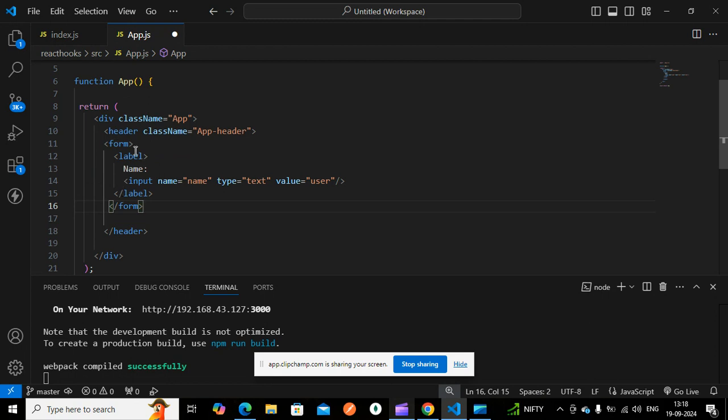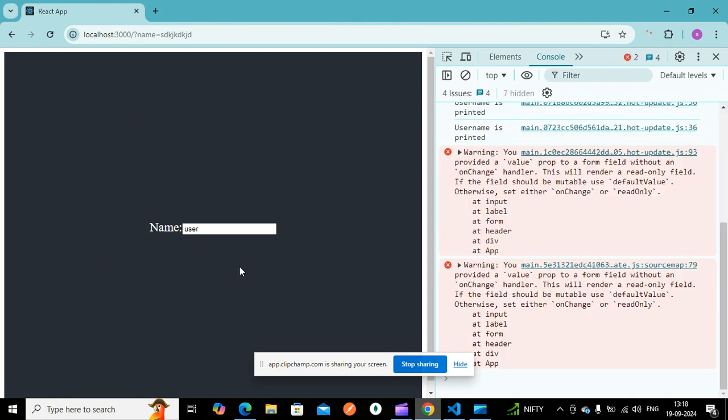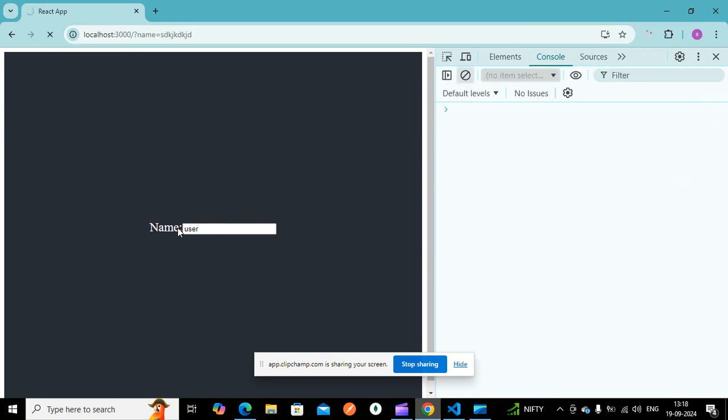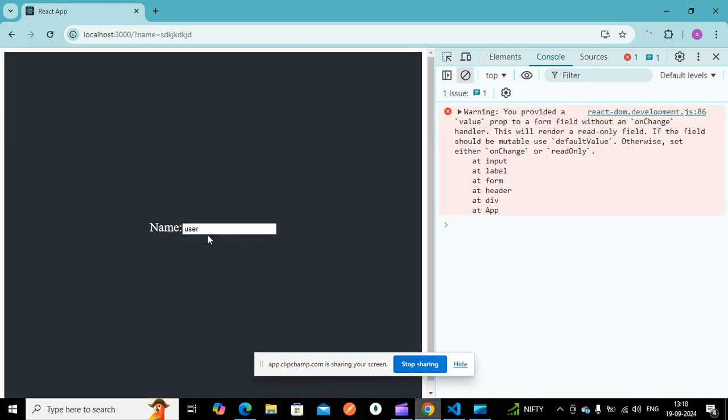In this form, I have a label called name. I have an input field. I have a property called name, type is text, and value. Default value is user. Once I save this, you can see, refresh and see. The label is name, and I have an input field. The default value is user.